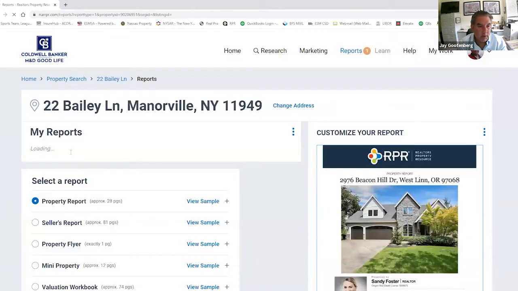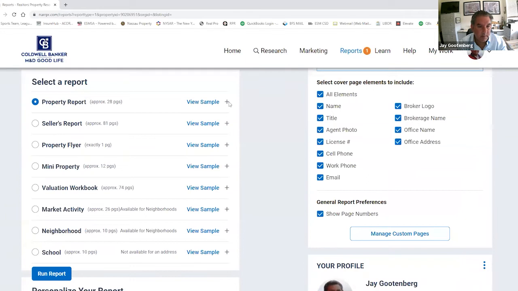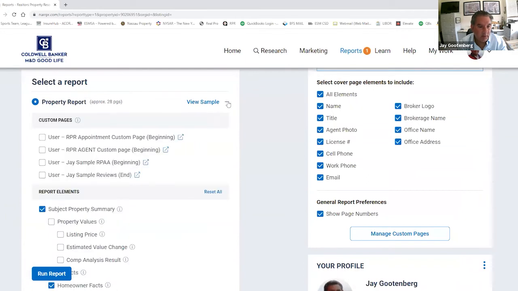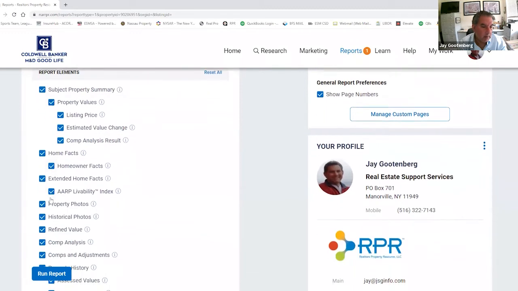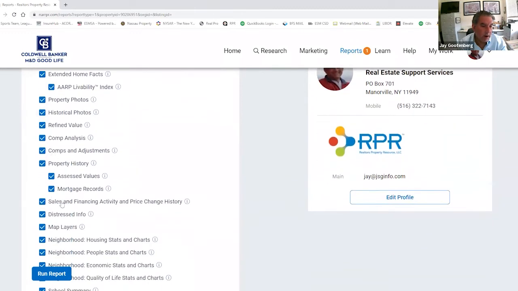It is going to appear in a property report, but I'm going to show you by clicking on the plus sign all of the elements, because my last class I abbreviated this. So I'm going to reset this all. So now you're going to see all of the data that is available in a property report. And there's a lot of it. RPR gives you way too much data. You're going to need to learn how to edit some of this data.